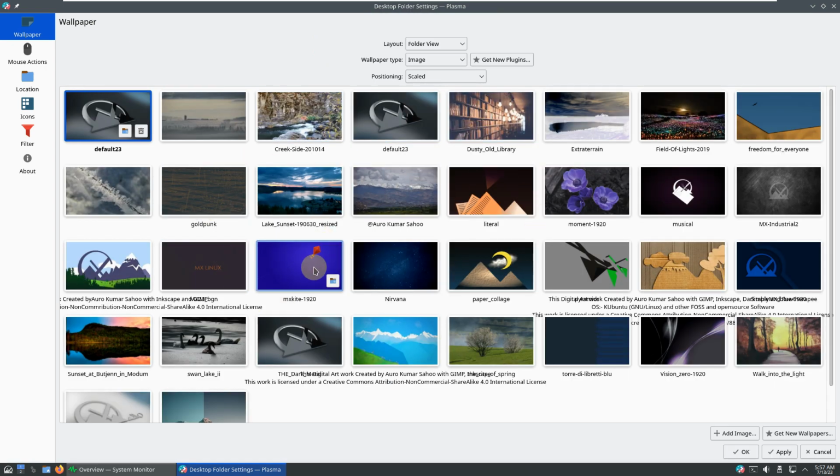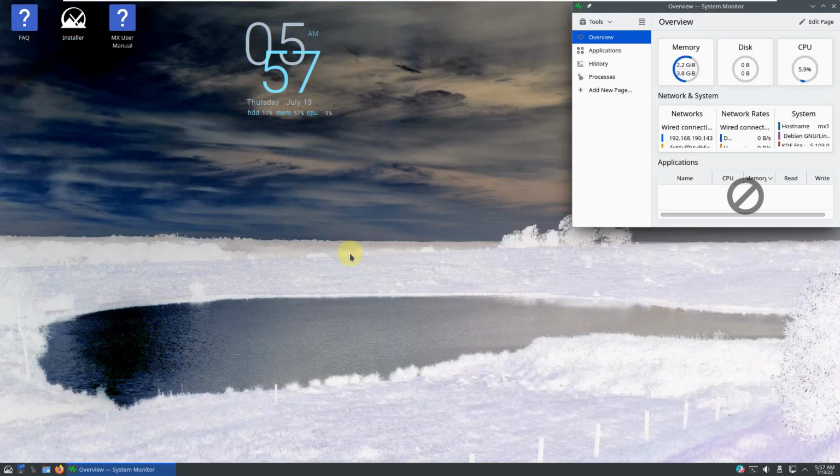So these are all the available desktop wallpapers. I don't think they changed anything, I guess. If you find anything new here, you just let me know in the comments below because it will help other people too. So this is the wallpaper.